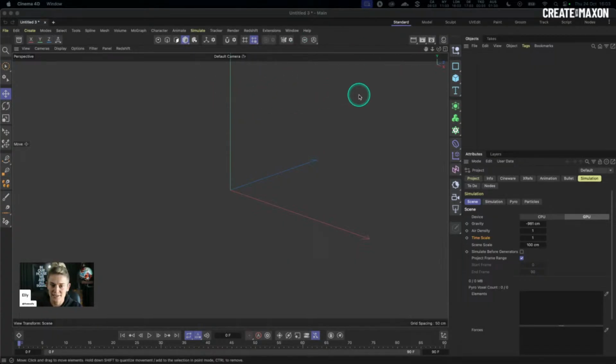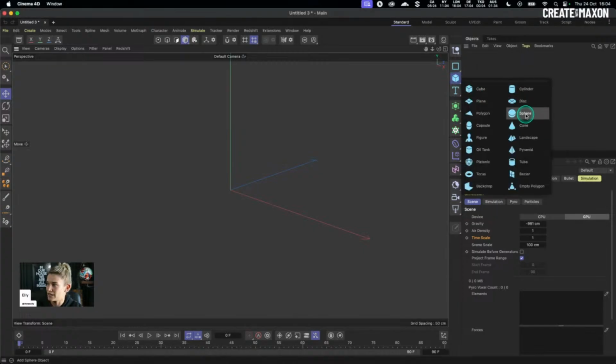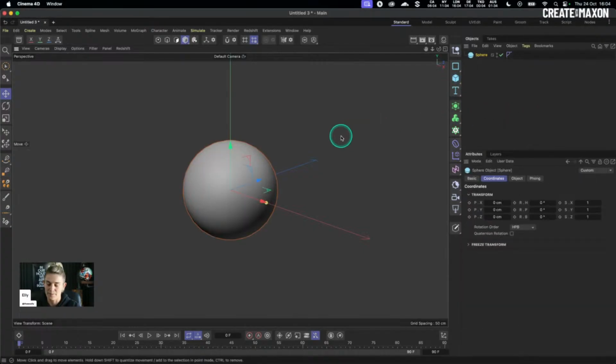Cool. So as I said, we're going to do this on a sphere. So again, nice and simple. We're going to create ourselves a sphere. And then we can just see our topology, because this is actually really important. I do a lot of live streams on simulation, and I talk a lot about topology or the segments.